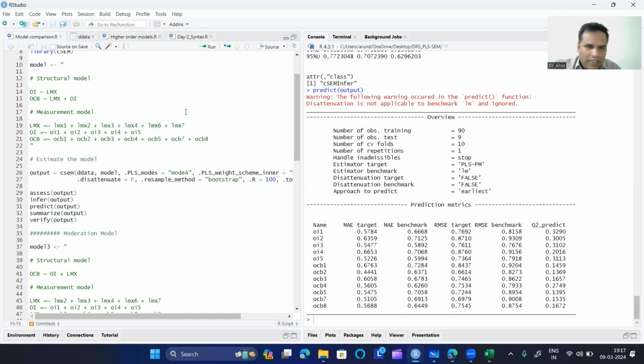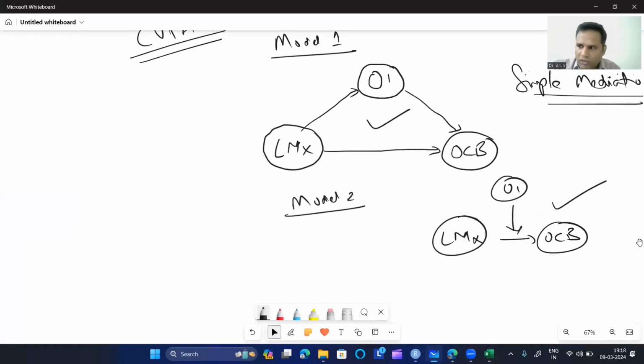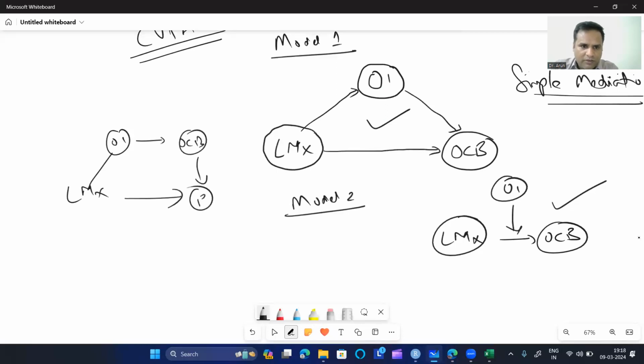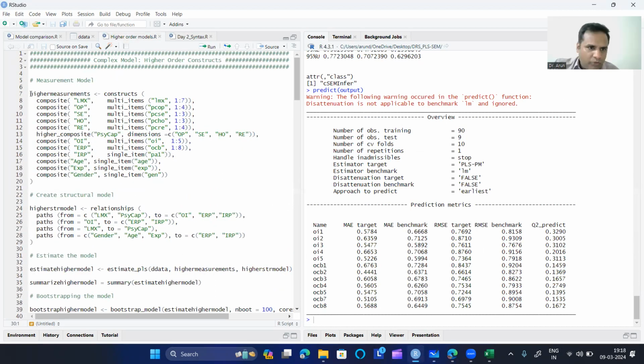So what will I do? Let me bring one more construct and conceptualize a model. Let's say LMX leads to OI, leads to OCB, and then it leads to performance. Even this can be done, Kiran. I've taken a very complex model here with a higher order construct. In fact, this is a case of sequential mediation.